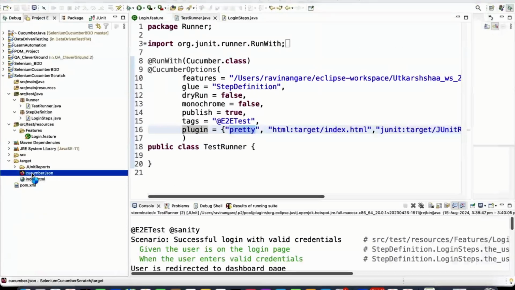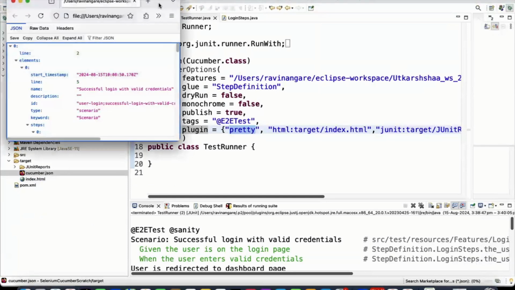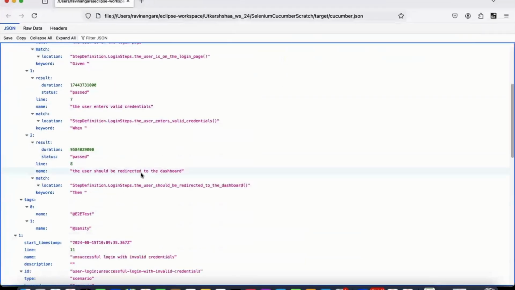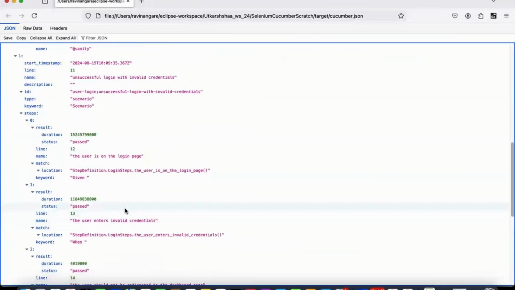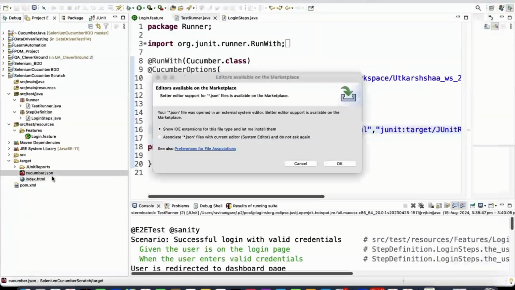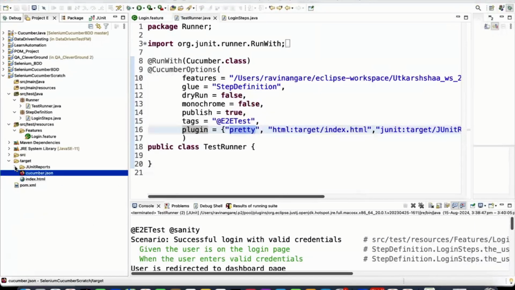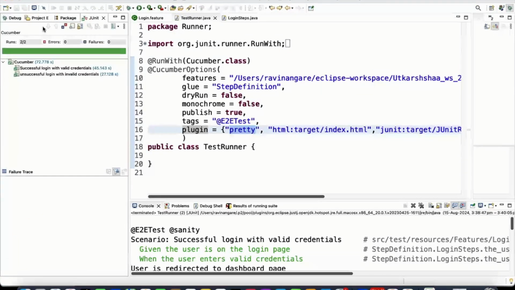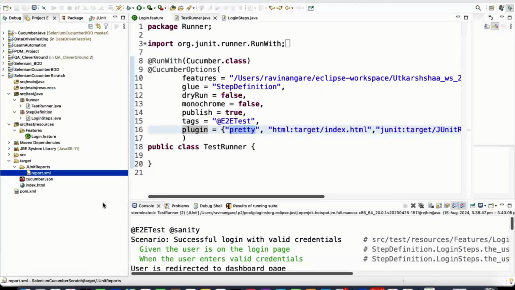If we want to see the JSON report, I'll open the JSON report here. This is the JSON format in which the report gets generated. If we want to see the JUnit report, there is one more report inside the JUnit folder, JUnit.xml. So we have the index.html, JUnit report, and JSON report.